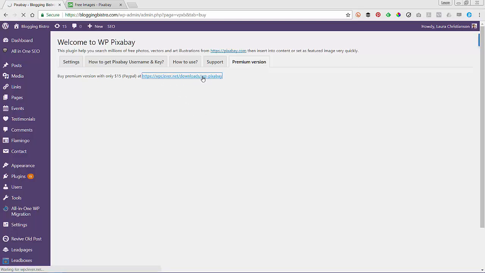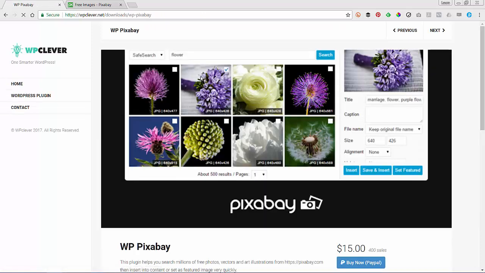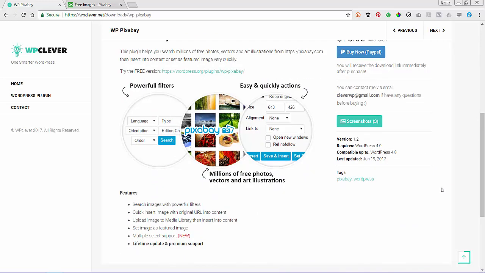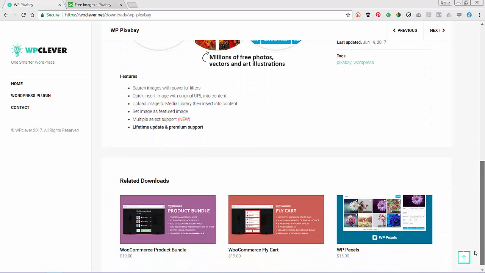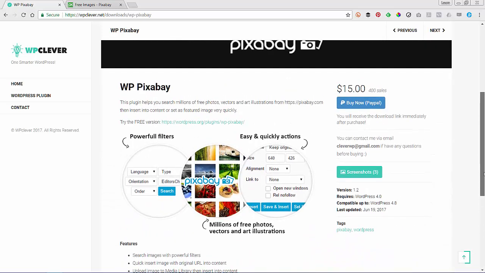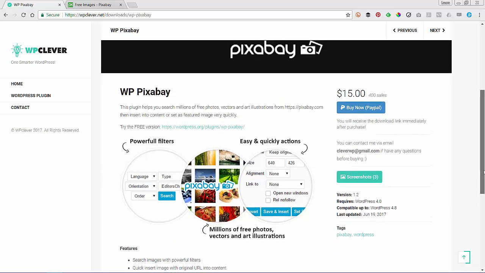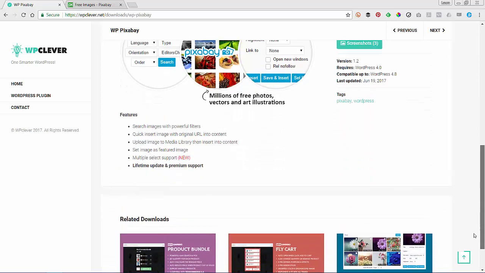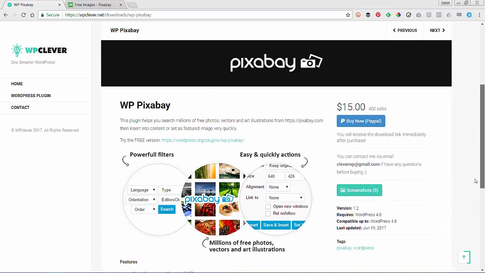I'm going to click the link, and it's taking me to the site where the plugin is being sold, and they give me a little bit of information about what the Pro version offers as opposed to the free version. It does require WordPress 4.0. It's compatible with up to WordPress 4.8. It was updated June 19th, so it's been updated quite recently. I'm recording this on September 9th, so it was recently updated just a couple months ago. So that's a good sign.